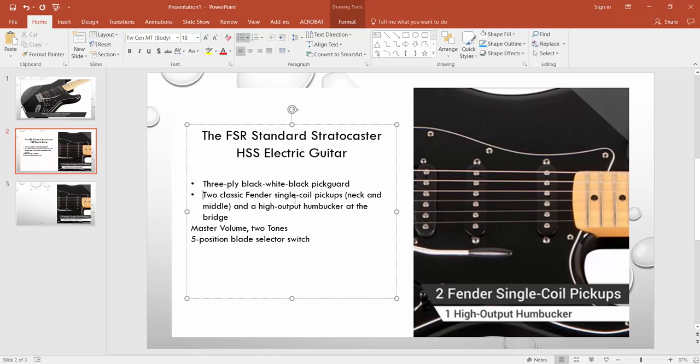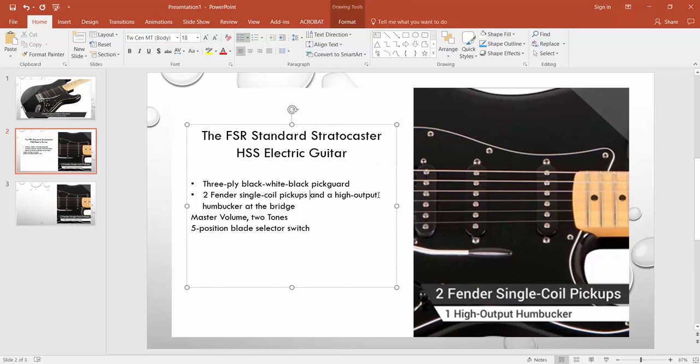Now, this is a little bit too wordy for me for a PowerPoint presentation, so I'm going to change things just a little bit. I'm going to take out the word classic. I'm going to use the number 2, and I'm going to take out this neck and middle position here, okay? I'm also going to take out this. I'm going to do the number 1. We'll hit enter and take out at the bridge. Let's go ahead and, oops, deleted the wrong area here.